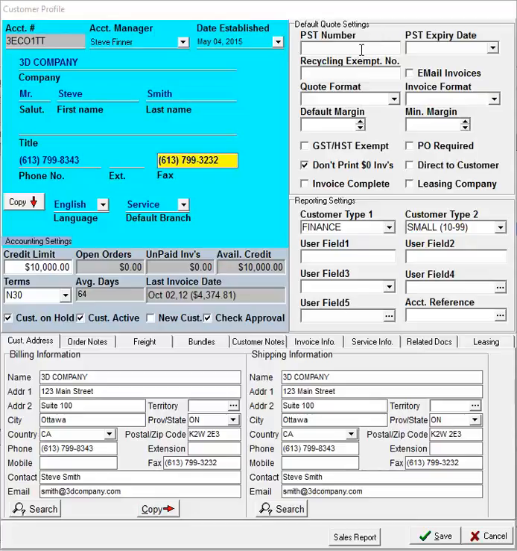First, PST, both number and expiration date. If a customer has a PST number, entering it here will automatically transpose it onto any new quotes created for this account. The same with the recycling exemption number. Below that, the quote format, invoice format, and email invoices are all options indicating how the customer may desire their quote formats, their invoice formats, and if they want their invoices emailed to them when produced.